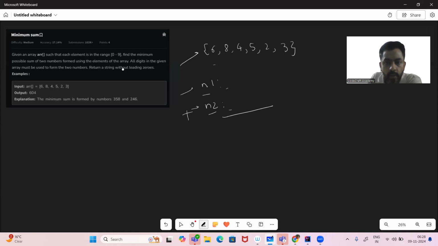Here, for example, if we find out which is the smallest number, it is 2, right? And then the second smallest number would be 3. But rather than adding 3 here, what we would want to do is avoid this, because it may be the case that n1 forms a small number, but n2 will be big then.